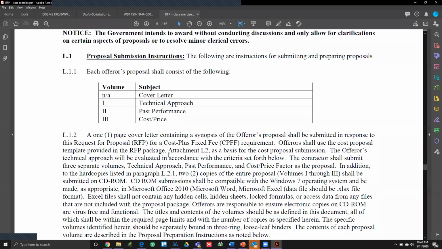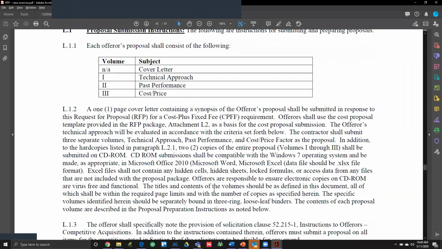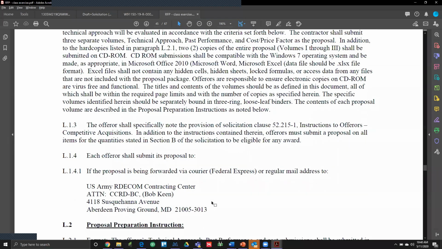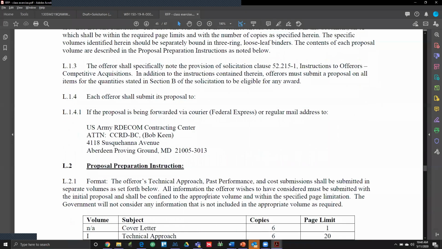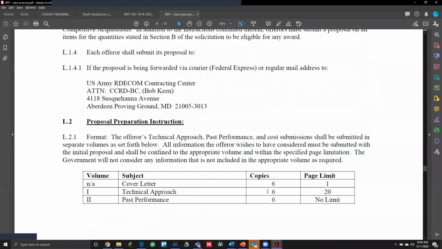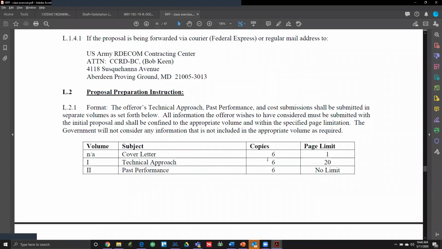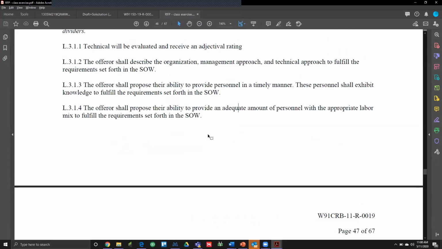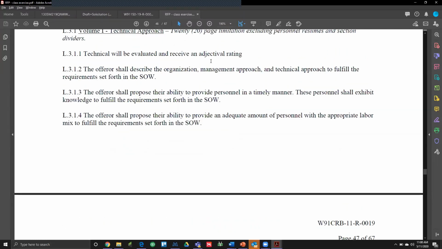First, they tell you the setup for the proposal. Then they're going to tell you more details about the files and how they want it. And then they're going to drill down and tell you the font size, and may tell you where to submit the proposal. They'll tell you how many pages and copies there are. As you can see, there's a number of copies and a page limit. This is for physical submission. For electronic, you typically don't have different copies. Then there are specific instructions by volume. This is where you're going to get into real instructions, and that's where we're going to go into greater detail.